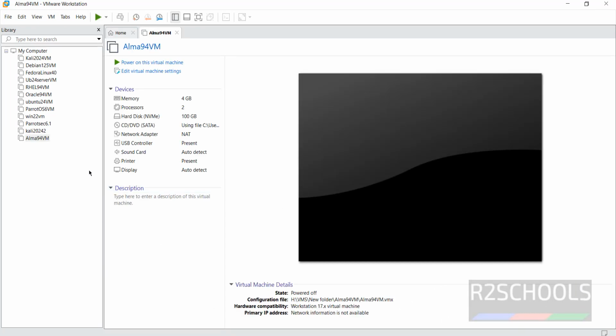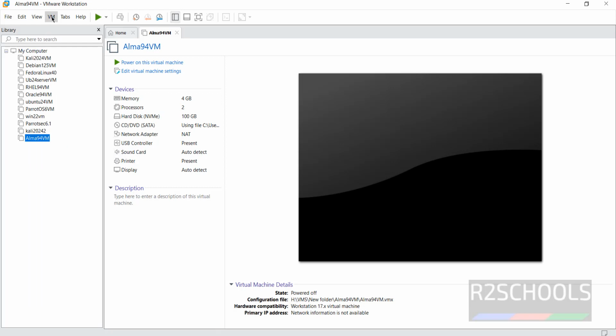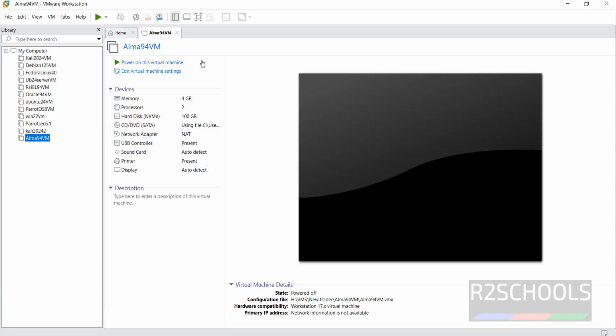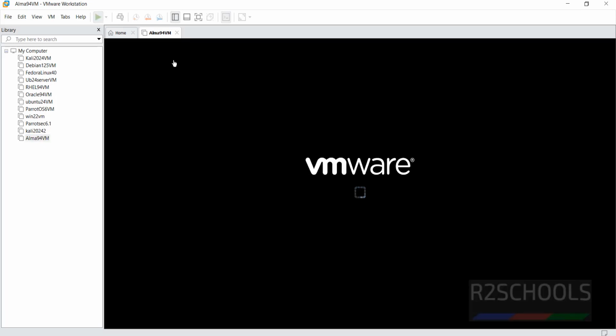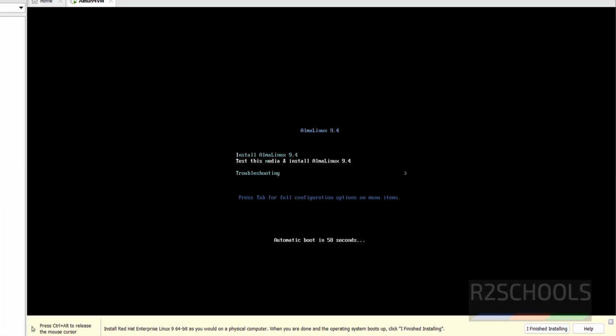Still, if you want to edit virtual machine settings, select the virtual machine and click on edit virtual machine settings, or right click and select settings, or just select it and click on VM and settings. All three options are the same to edit the virtual machine settings. Once everything is done, power on this virtual machine to start the installation of AlmaLinux OS 9.4 on VMware Workstation. Click on it. Use up and down arrows and select the first one, that is install AlmaLinux 9.4, and hit enter.